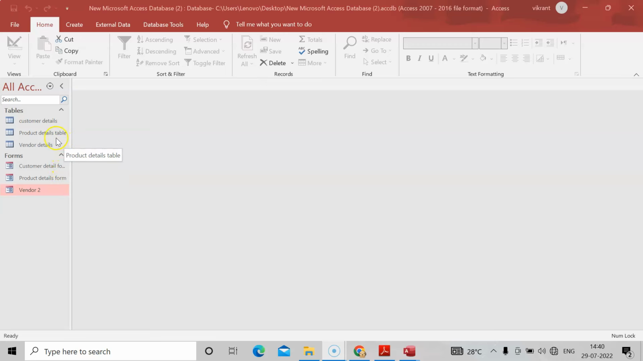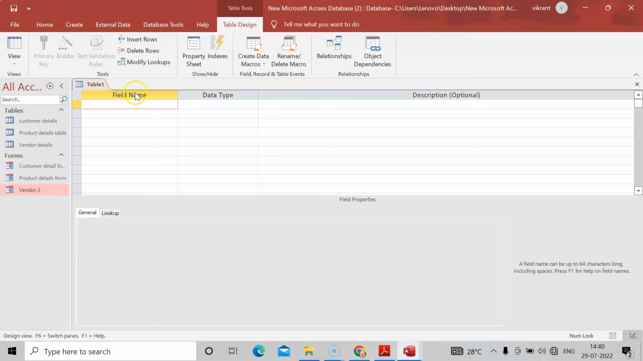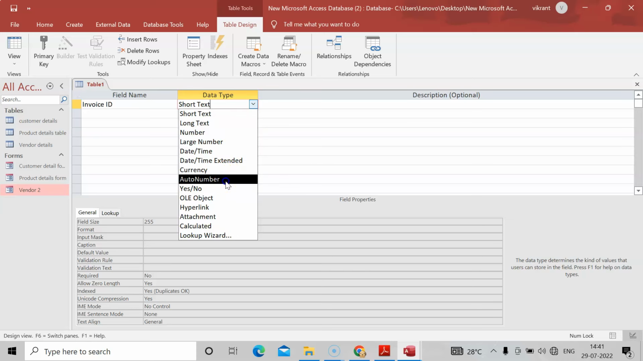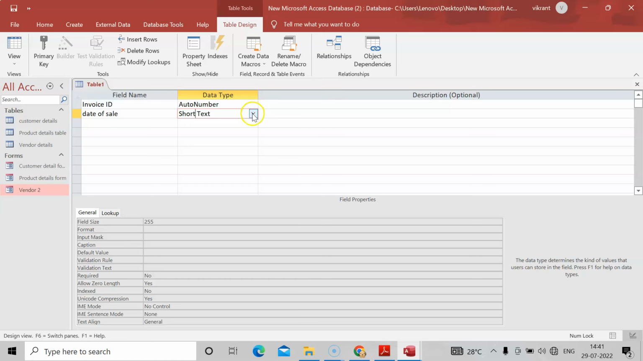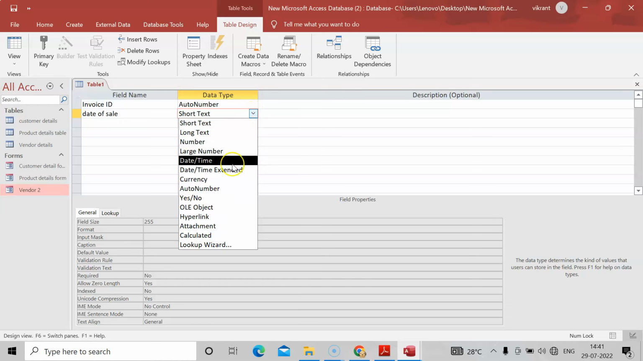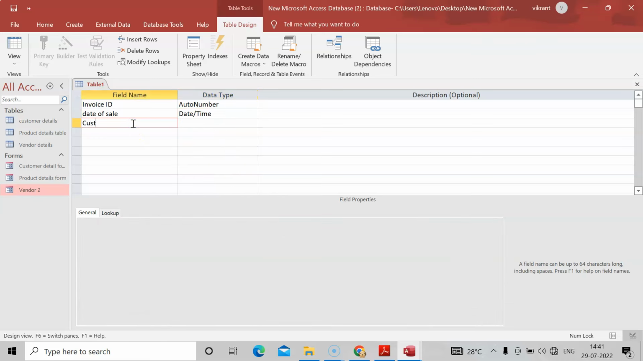Now in the next part, we have to create one more table, that is invoice. So go to create table design, and you will have that. I will write here the field name, invoice ID, that will be generated automatically from the data type, so I will set it to auto number. After that, I need a date of sale. These are some fields that I will require for generating an invoice. So I will write date and time. After that, I will write customer ID, the customer to whom I have sold it.